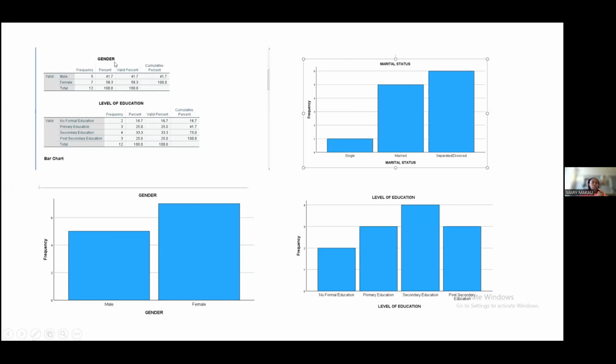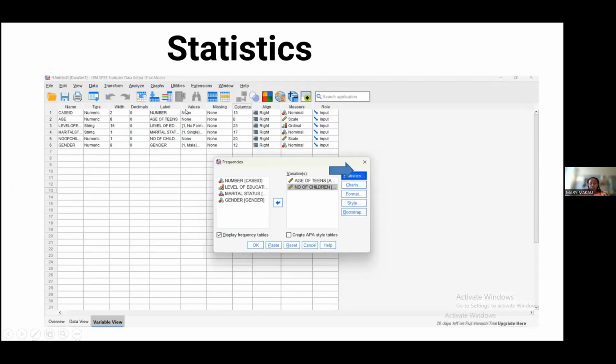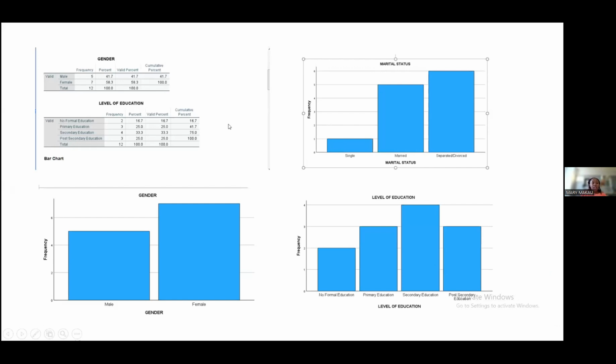We're able to see the gender, 5 identified as female, depending on what you've analyzed and the type of data that you have. This was just for the purpose of a training that I did previously. So we had gender and level of education, and then these were the tables. Marital status, gender, level of education, and these were their graphs.